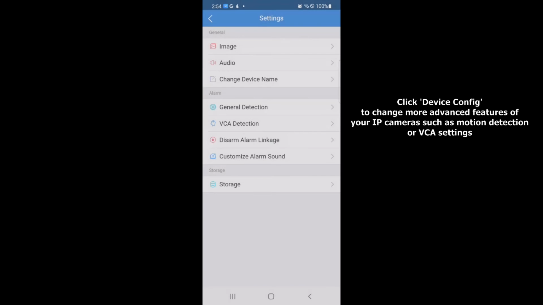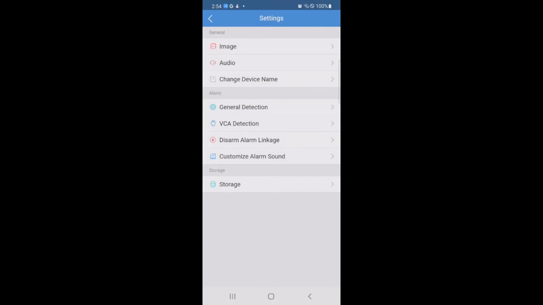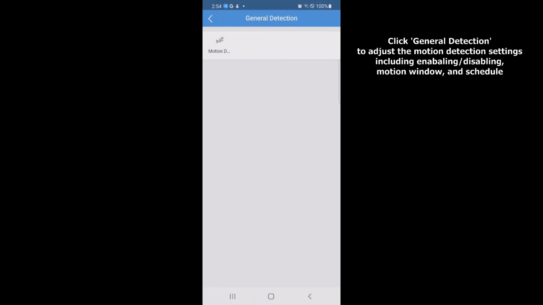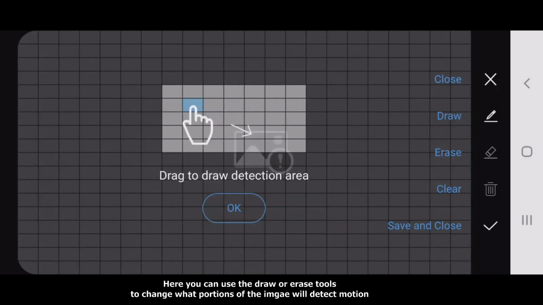The next option is device configuration. This is an advanced menu, so typically you probably won't be adjusting here, but you can adjust things like motion settings and VCA detection. Going into motion detection, if you want to adjust the size of the motion detection window, you can select it here. And by default, it is full screen.